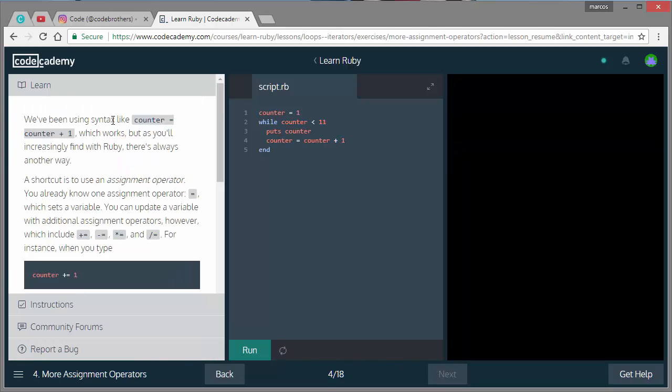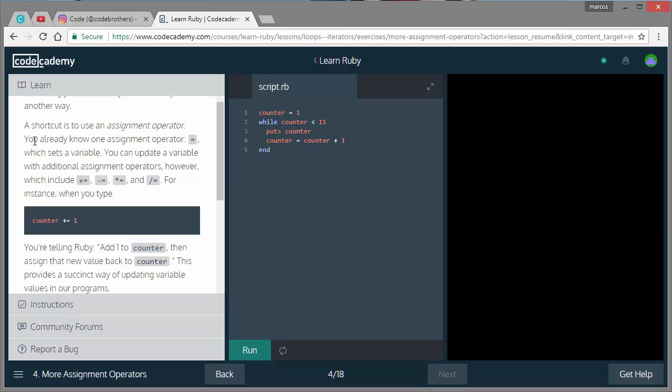We've been using syntax like counter equals counter plus 1, which works, but as you'll increasingly find with Ruby, there's always another way. A shortcut is to use an assignment operator. You already know one assignment operator is the equal sign, which sets a variable. You can update a variable with the conditional assignment operators, however, which include plus, minus, times, slash.